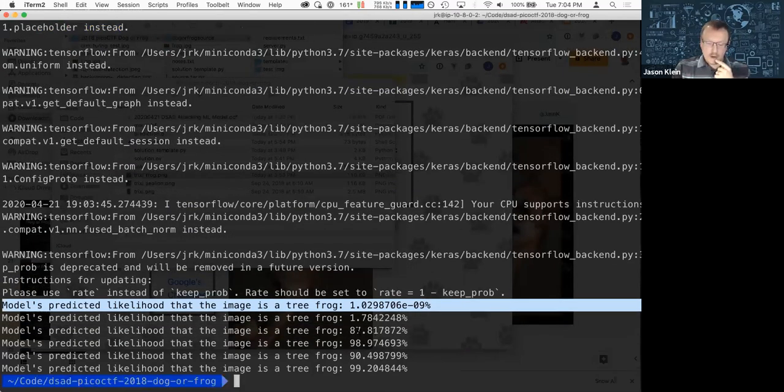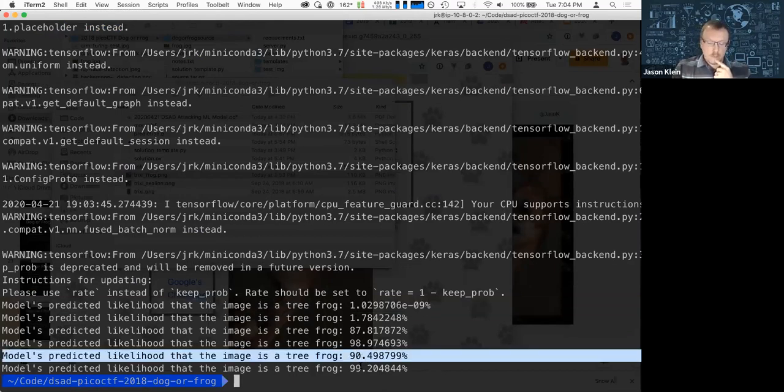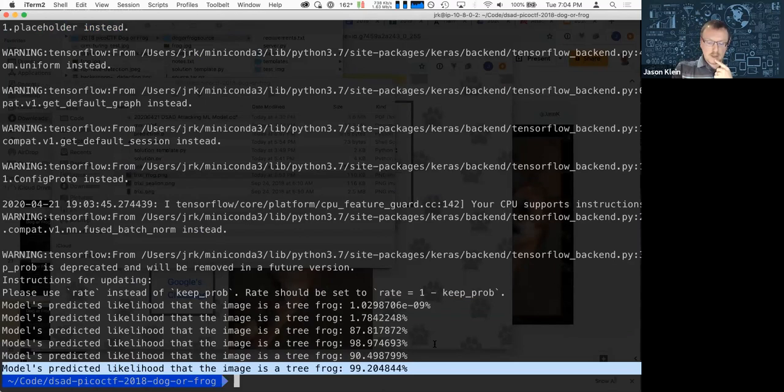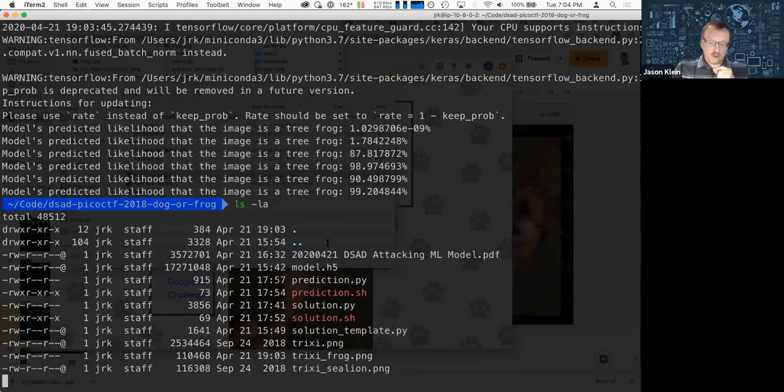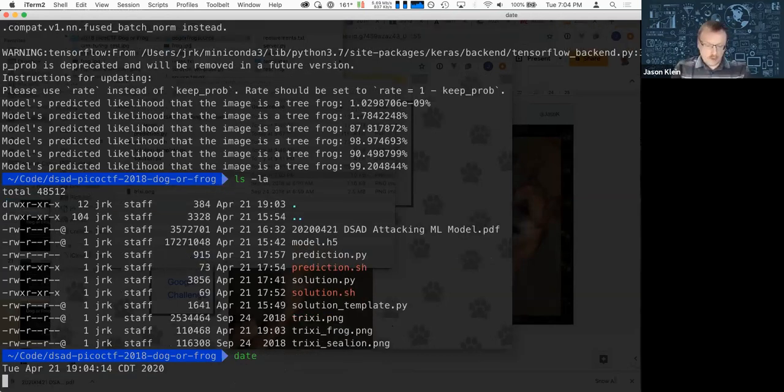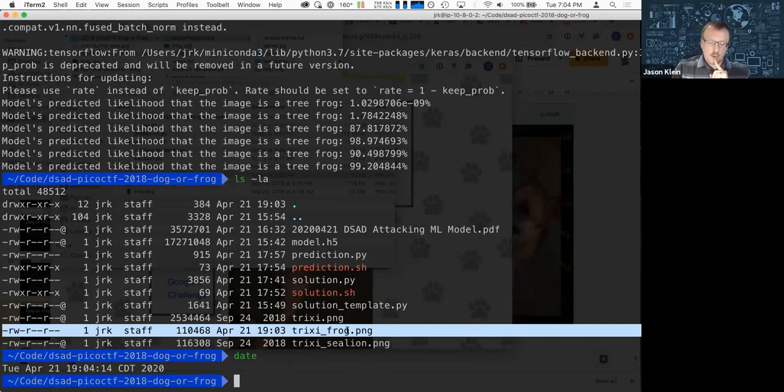Okay, so now it's loaded everything and it's running, and you can see the model predicted likelihood, and it's getting better and better. It's 1% sure, 87% sure, 98% sure. It regresses a little bit, 90% sure, but then boom, 99% sure that the image it generated is a tree frog. And right now it's 1904, and this image of Trixie Frog was generated in 1903.